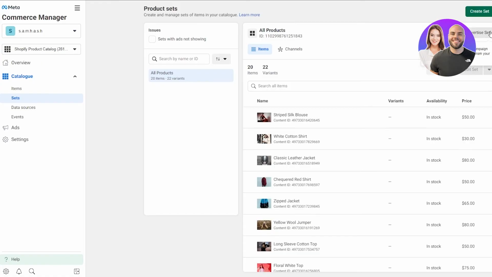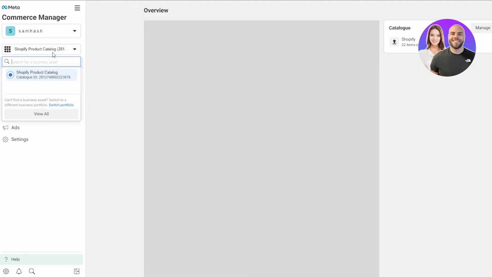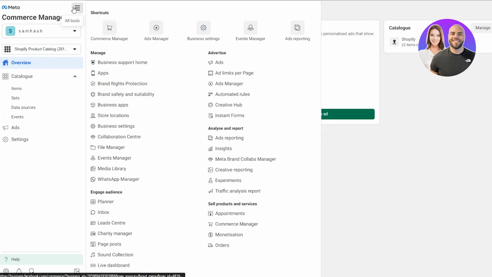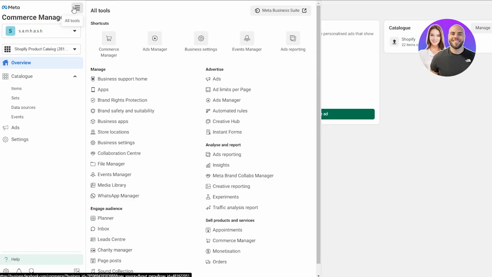Now, all that's left for us to do is go ahead and create our shop, which is going to be our Instagram or Facebook shop, and we can go ahead and publish our products over there. So right here, this is the catalog. Of course, we have to run our ads and everything. And to find the option to create a shop, again, go to the Commerce Manager.